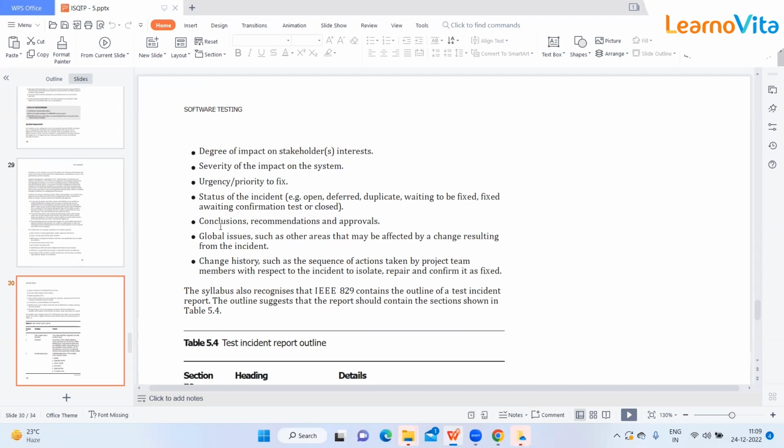Now, conclusions, recommendations, and approvals, that also you can define under this incident report. What is the conclusion, recommendations, or any kind of approvals? Global issues, such as other areas that may be affected by a change resulting from the incident. Now, change history, such as the sequence of actions taken by project team members with respect to the incident to isolate, repair, and confirm it as fixed.